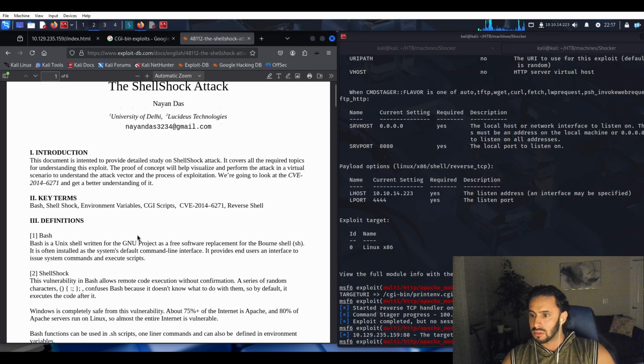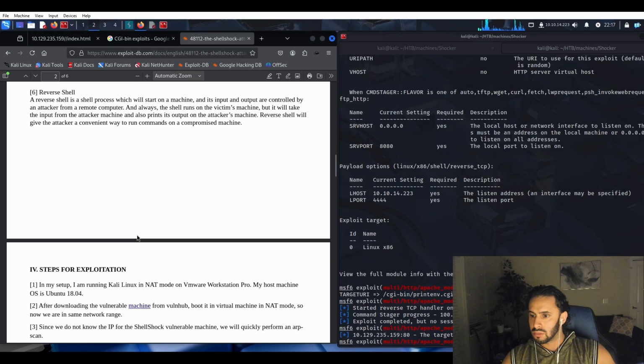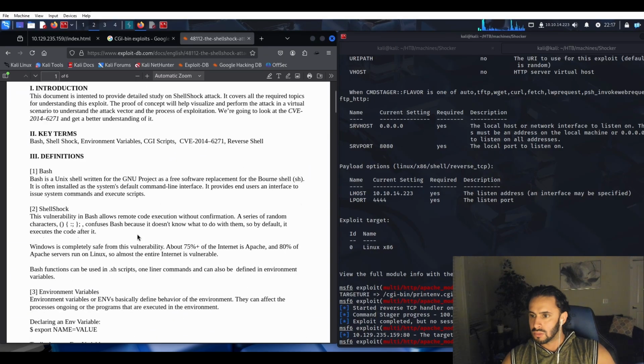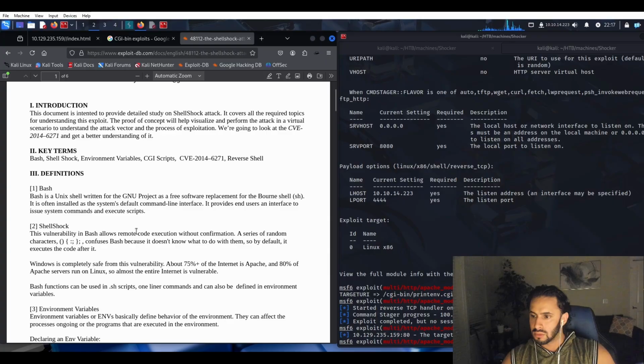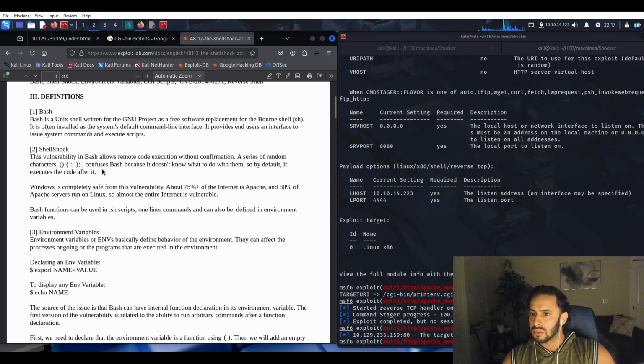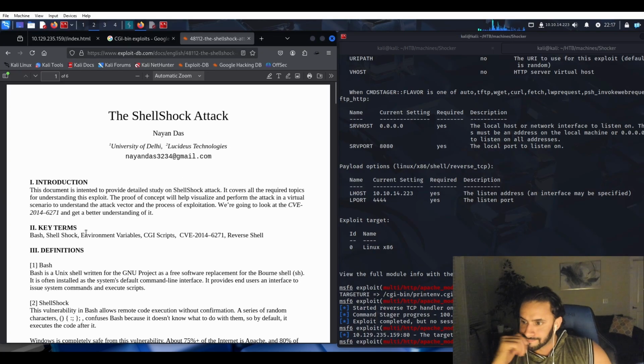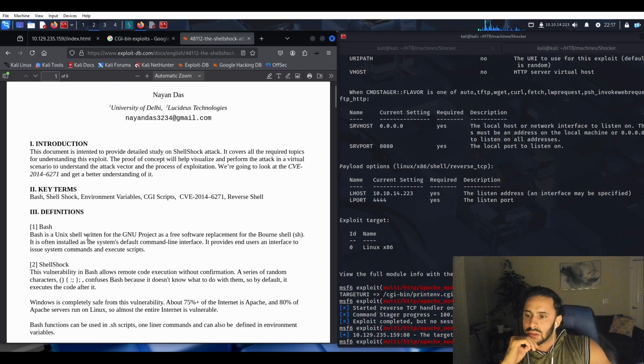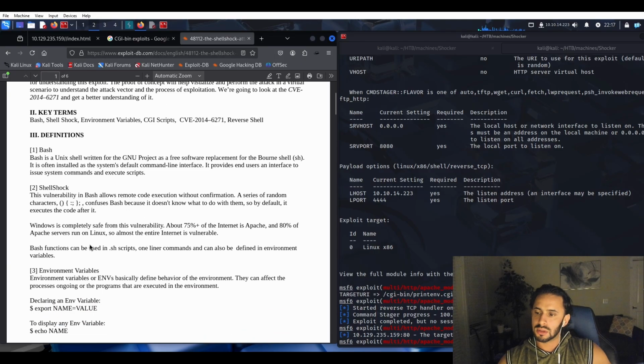Shell shock attack. So hold on. This document is intended by Bash is a Unix shell written for the GNU project as a free software replacement for the Bourne shell, sh. Shell shock. This vulnerability in Bash allows code execution without confirmation.